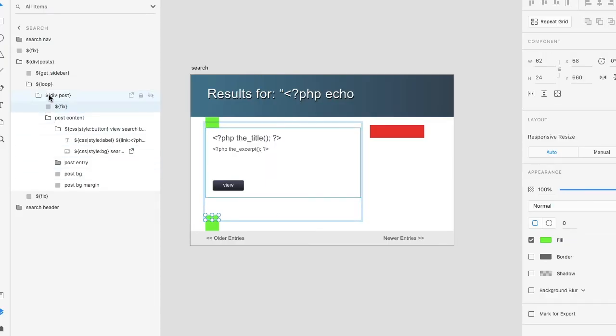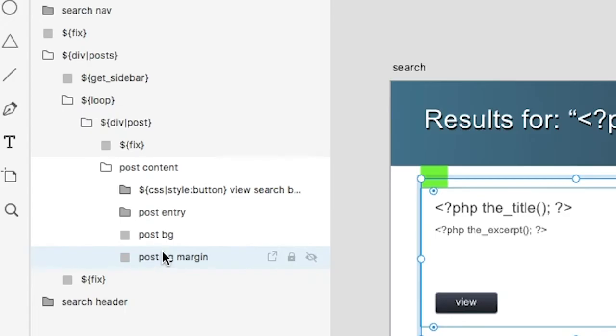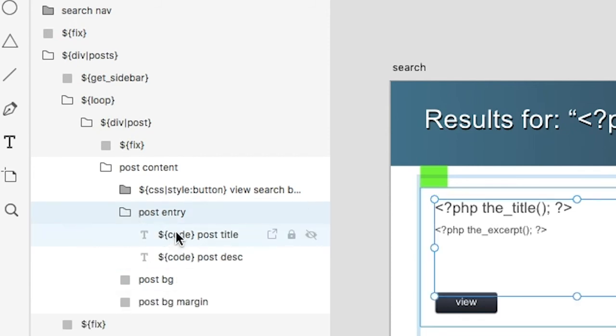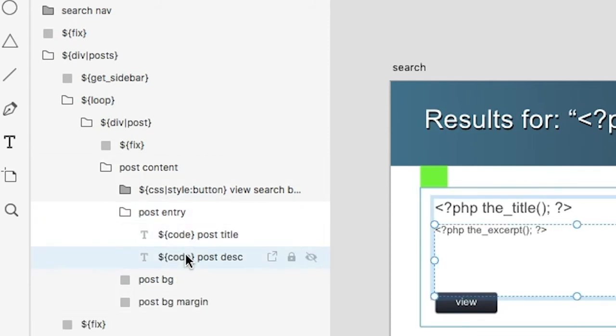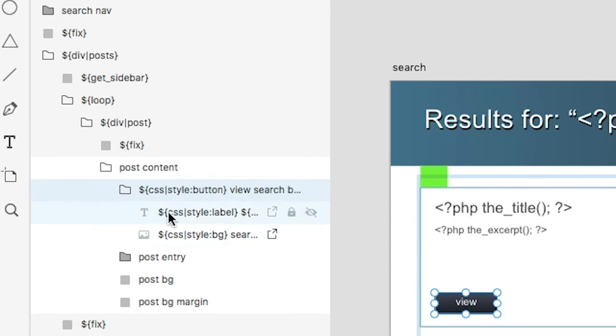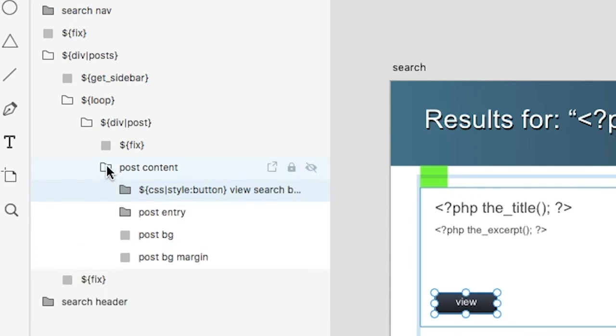So this is a very simple layout where we just have a single content section with a margin, a background for the element, the entry itself. So we have the title and the excerpt. These are both using native PHP methods. And we also have an individual button that will allow us to actually navigate to the post content.